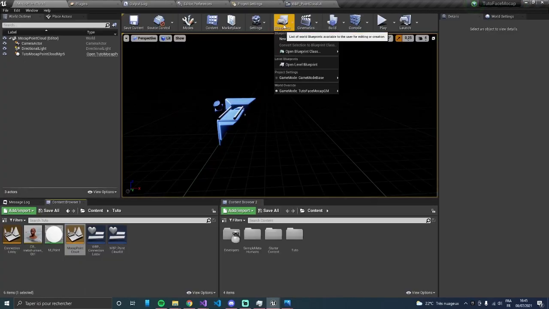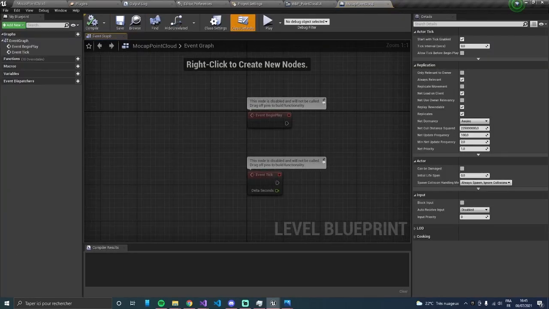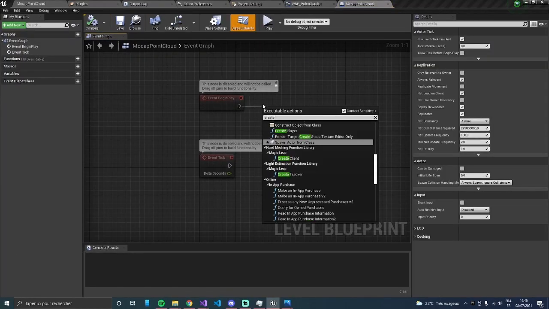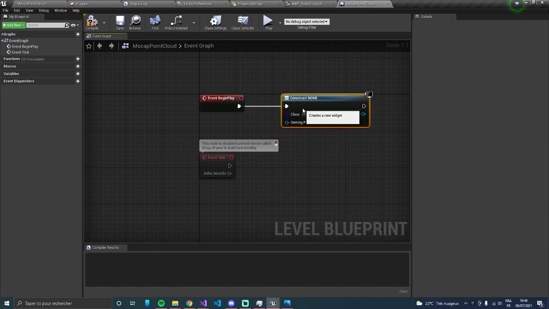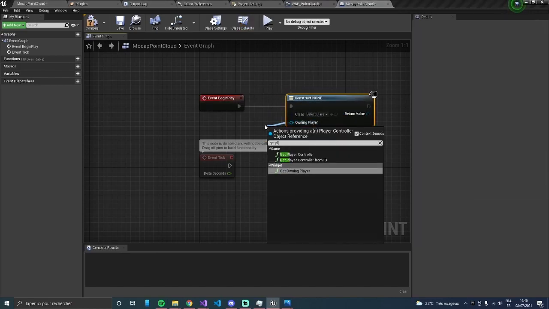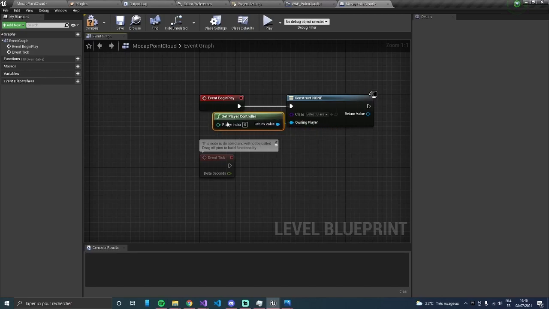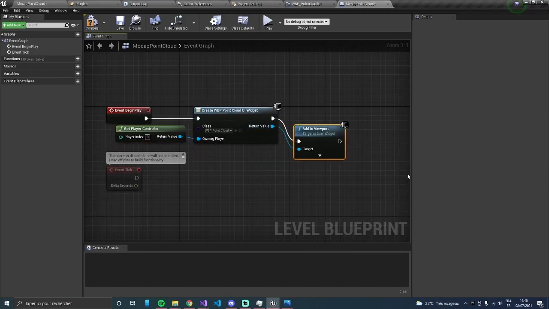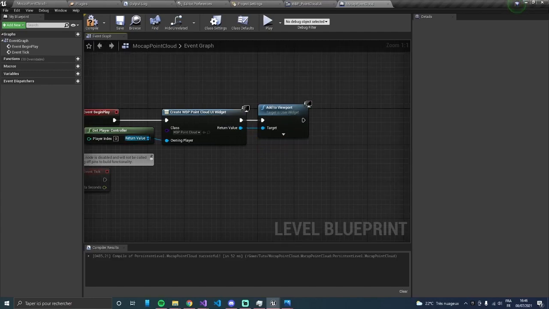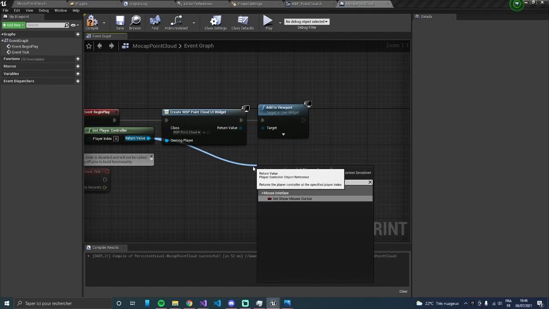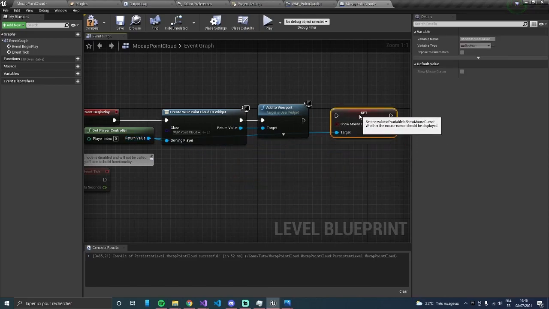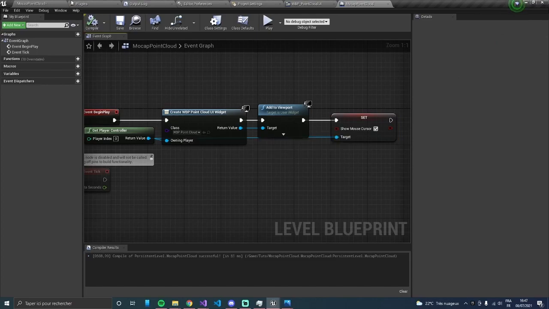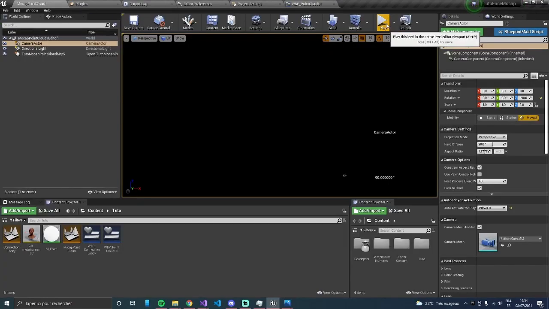And now we can go into our level blueprints and create widgets, get player controller, select our point cloud UI, add to viewport, and I will add the set mouse show cursor to true because I don't want my mouse to disappear. So now we can test.